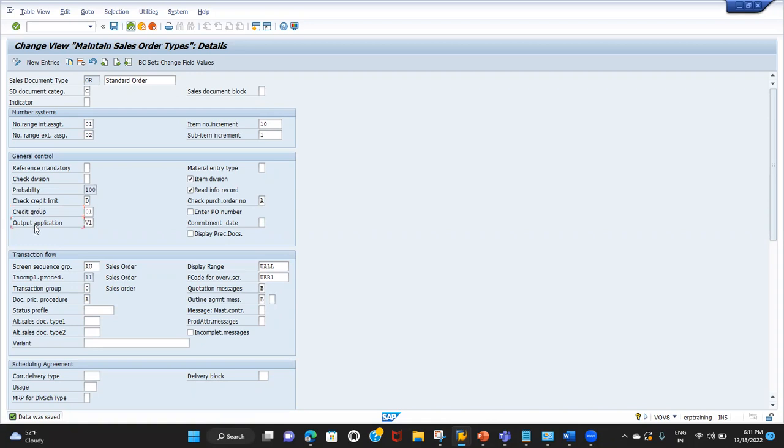Output application, again output determination. Whenever we create the order, the delivery, or the billing document, some business documents need to be sent to the client. Whenever the end customer creates an order, immediately a confirmation is sent. Like whenever I place an order in Amazon, I get the order confirmation. Once it is delivered, or out for delivery, they get a notification that the delivery process has started. So I want to send some documents to the customer electronically, manually, or as a printout, EDI, whatever. That will be controlled from the output application field here.